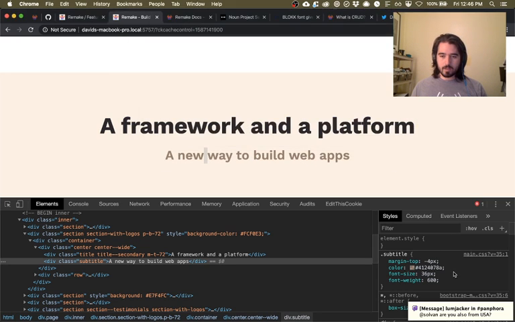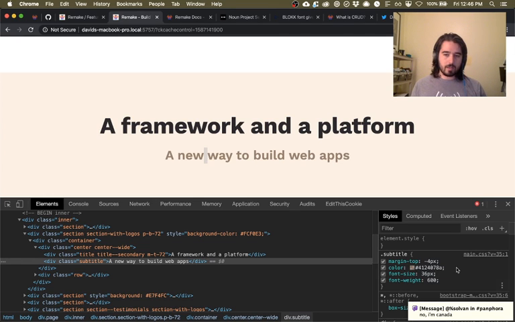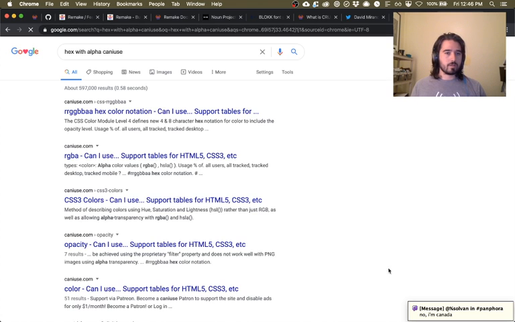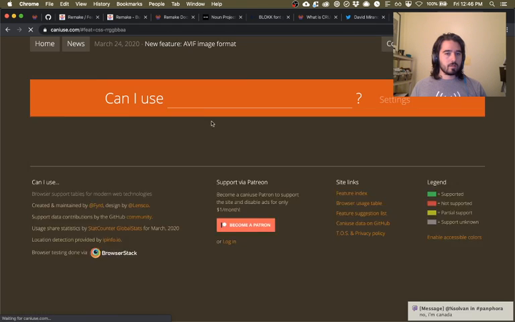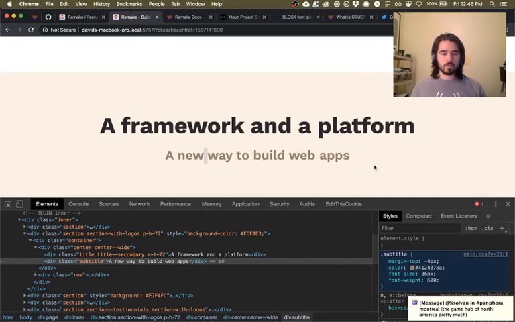So wait, is this a thing? So this is 24078A, so that's cool. You can have the, so is that widely supported? Hex with alpha, can I use? No, it's not, oh, wait. 88, okay, so I can't use it. That's unfortunate.